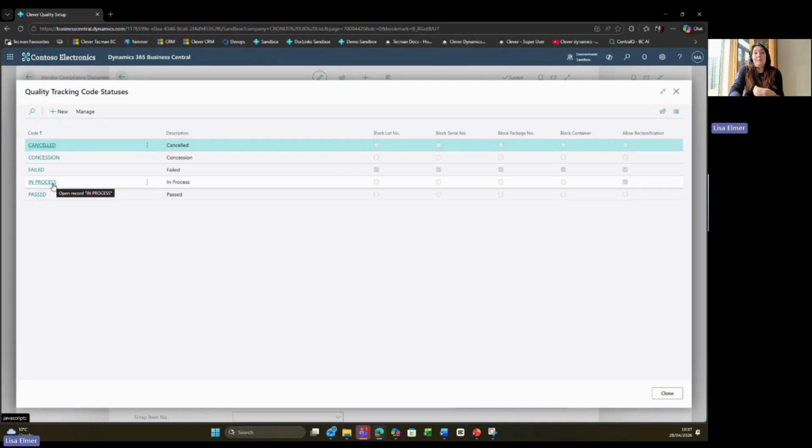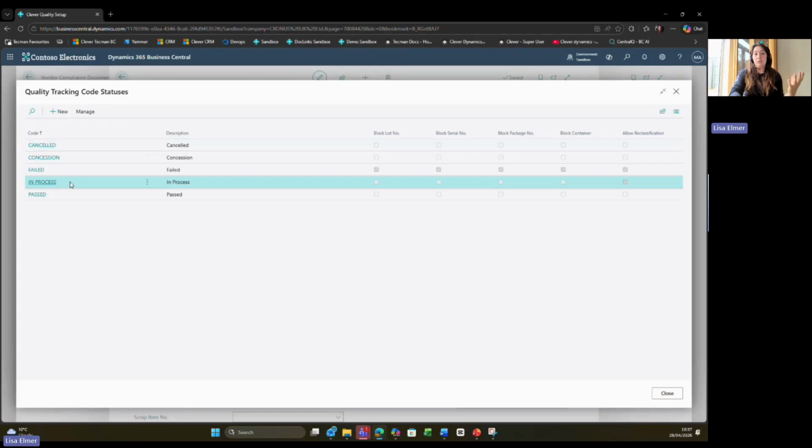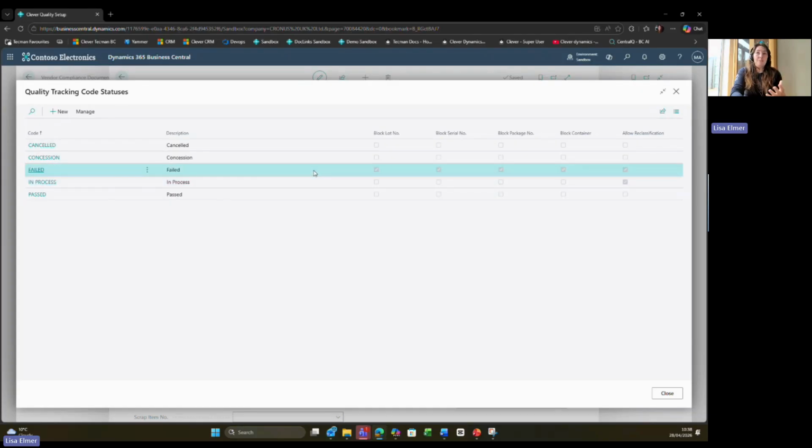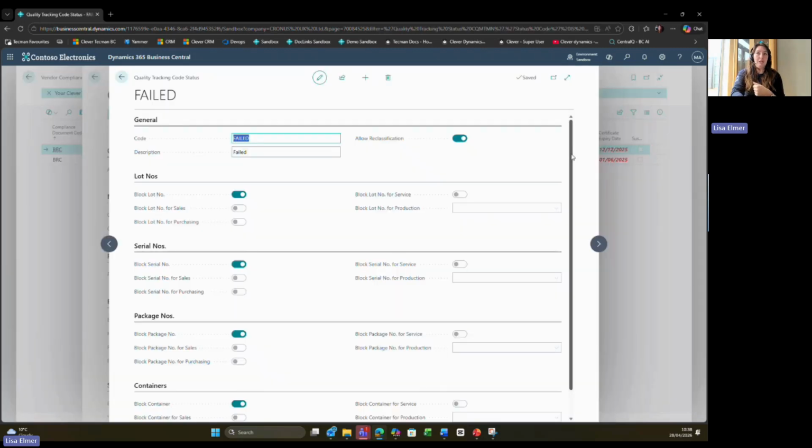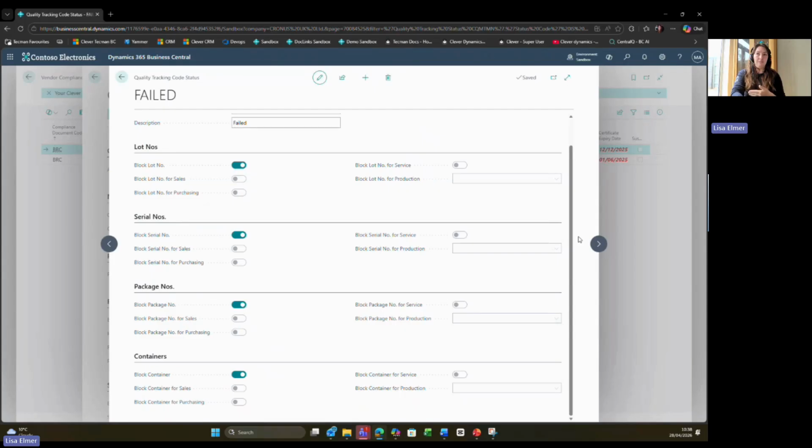But then what do we do in that instance? So all of my quality orders that I'm working on are in process in my setup. I don't really have any blocking features on for that point, but obviously you can put them on. But then if something fails in my examples, I want to block everything. I don't want to be able to do anything with that lot number or serial number, even package or container if it's failed. I don't want that movement. And again, you've just got that flexibility to do so. So you can just come in here and you can change the setup as you see fit.